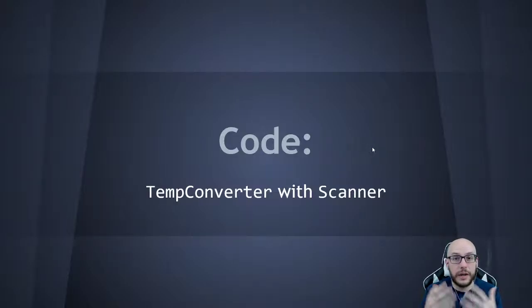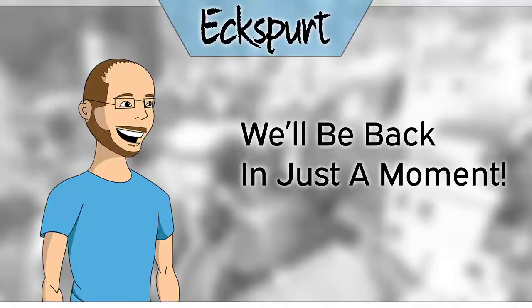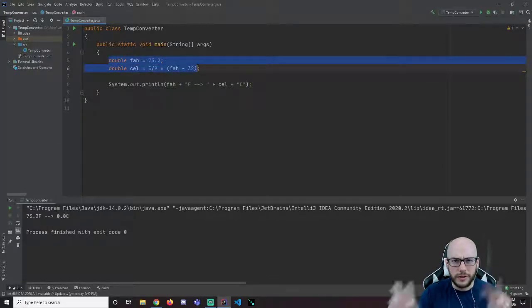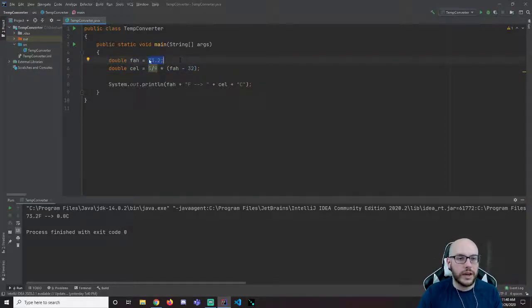Let's implement this, and the way I'm going to do that is I'm going to bring up my temp converter code, and we're going to implement scanner. Oh, fat fingered something there. Okay, so here's temp converter. Right? We're just hard coding the data in right now. What I want to do is implement scanner. So this Fahrenheit temperature, it's not something that's hard coded into the source code directly. It's going to be user input at the end of the day.